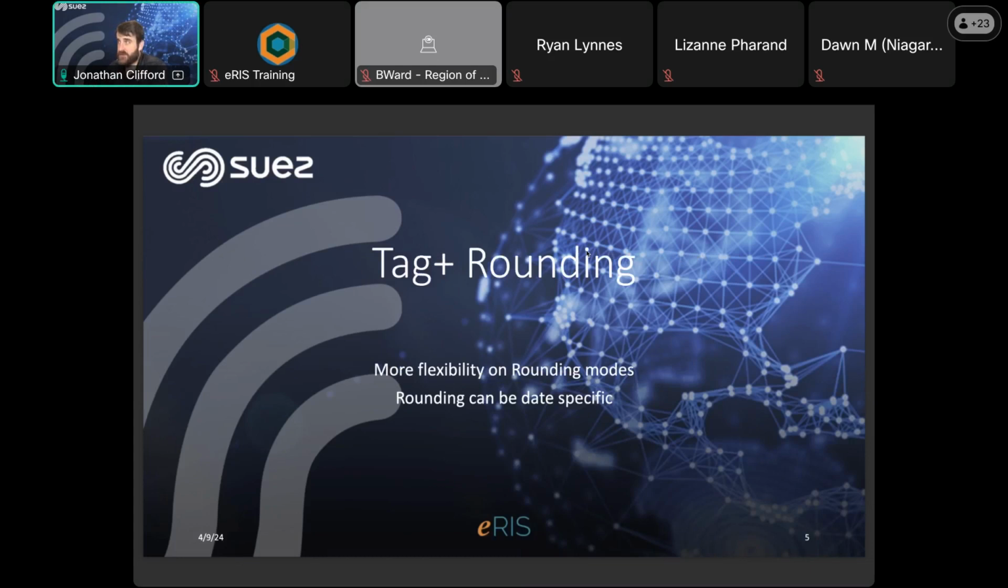Up until this feature, which I believe was a later last year feature as well, eRIS always used half even rounding, and it still uses that by default. It is half even when any display scale is applied to tag data less than whatever's configured on the tag spec. By default, it's 8, but it can be set up differently per tag and per provider. So we have a little bit more flexibility on this now using our tag plus.